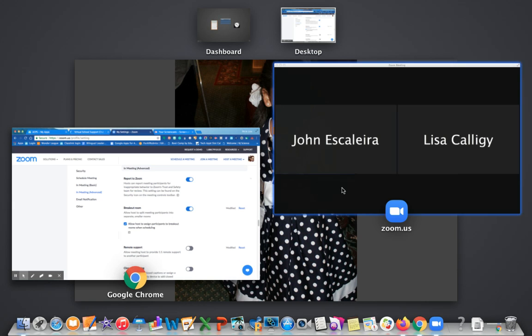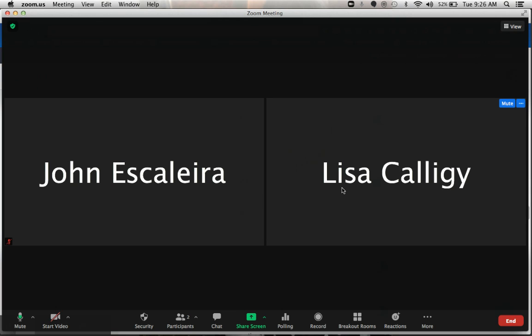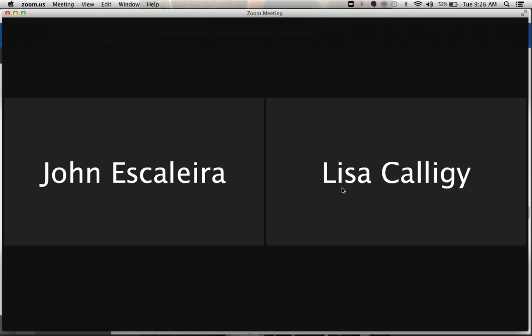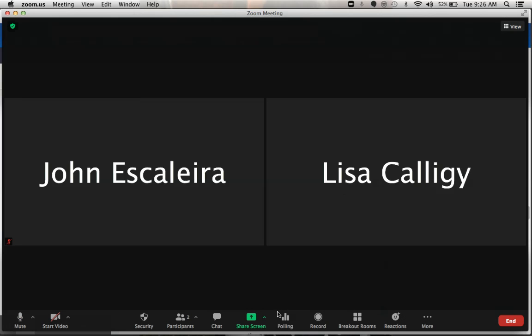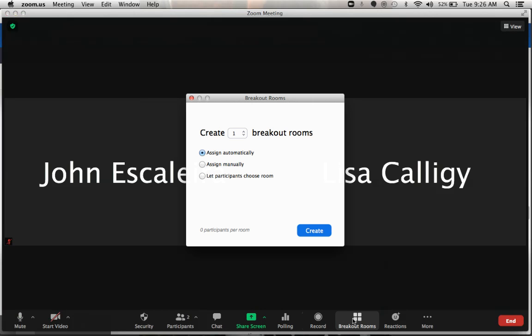All right, so once you have everything squared away here in your settings, I'm going to come over to a meeting I already have going, and it's just between myself and my colleague here. So you'll see that from here, if you hover your mouse, depending on how you have your screen set up, at the bottom of your Zoom meeting page, you have your toolbar. And you want to choose breakout rooms.